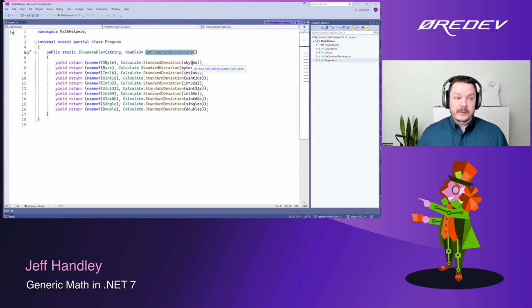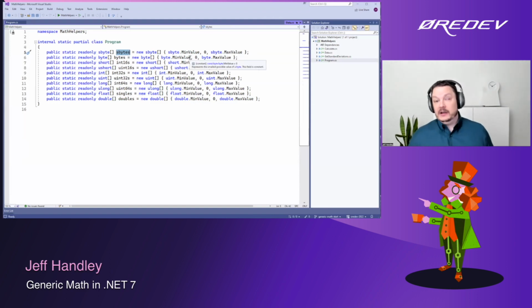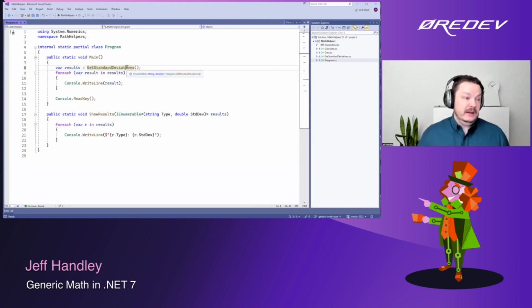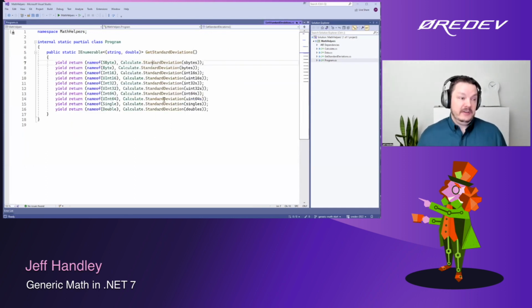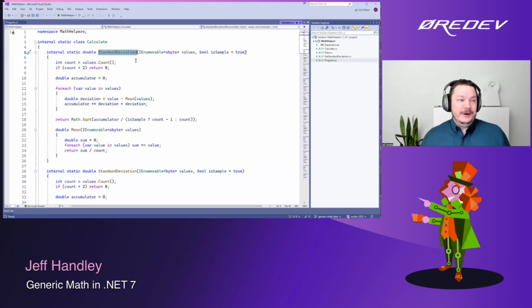And I've got just a bunch of static fields defined for my ranges. So we've got signed bytes, we've got uints and longs, and I'm feeding them min value to max value across each of these types, just to give it a sampling of data for them. If we flip back and dive into our calculate standard deviation, this is probably code you've written. Does this look familiar to you? We're taking an IEnumerable of sbyte of values, whether or not it's a sample.